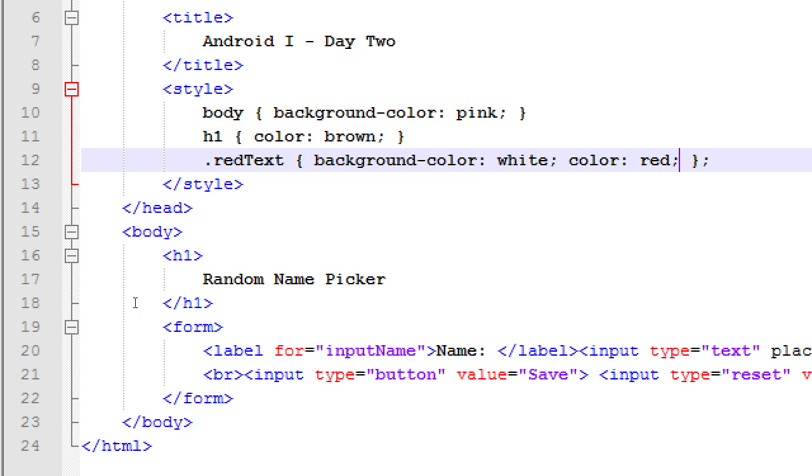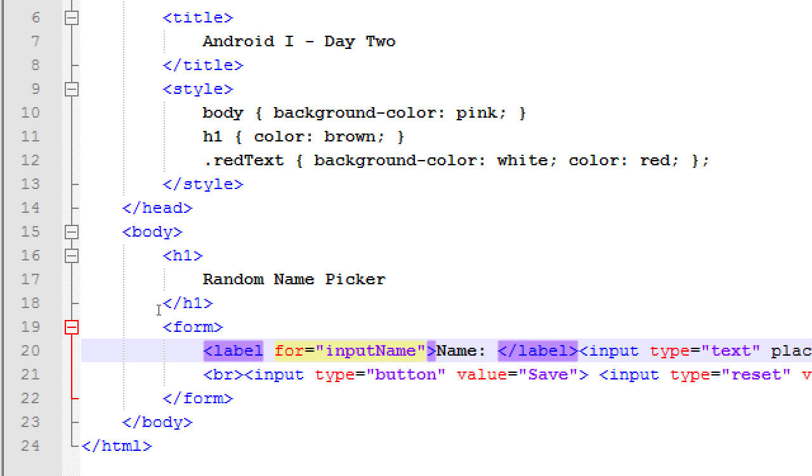The way we do that is, let's jump down to label. We've got the attribute for. Let's give it a new attribute. Class equals red text. That's how we tell it. And notice, it's a very specific syntax. No dot right here. It's just something you'll have to memorize. Class equals red text. No dot.